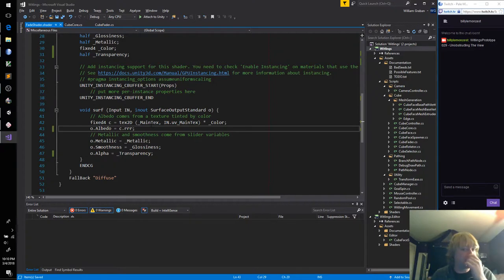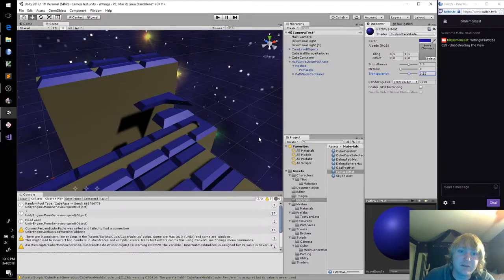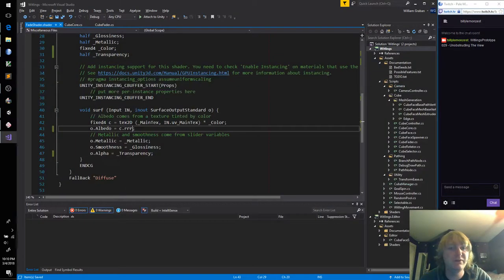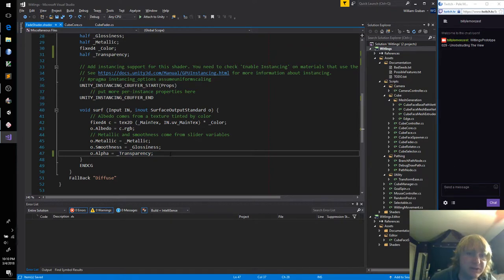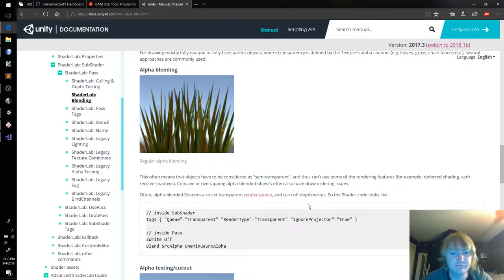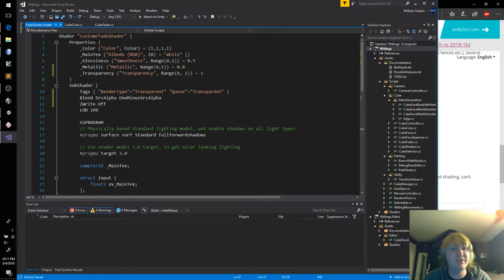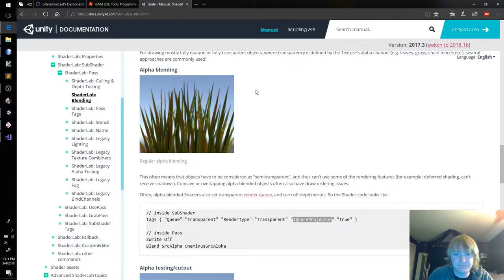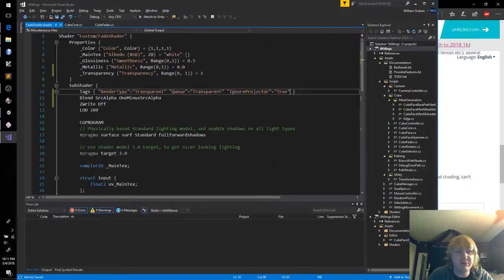Let's try to swizzle this, and we'll just say the albedo is red, red, red. Good. Okay, so this is being used. O.alpha is transparency. This is a surface shader. Maybe this ignore projector true? I've never even seen this one before. Render type is transparent. Q is transparent.